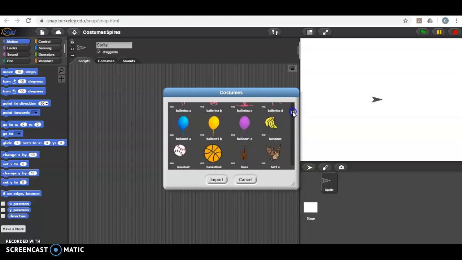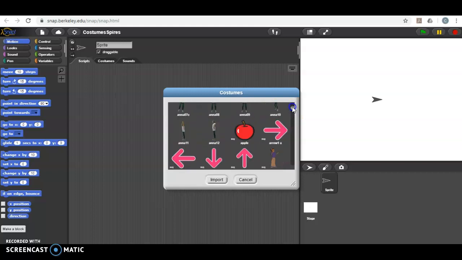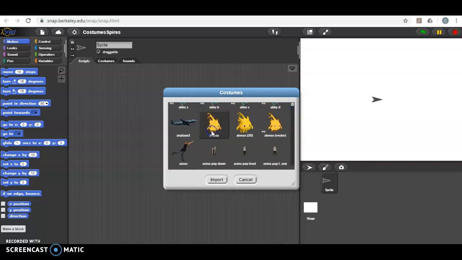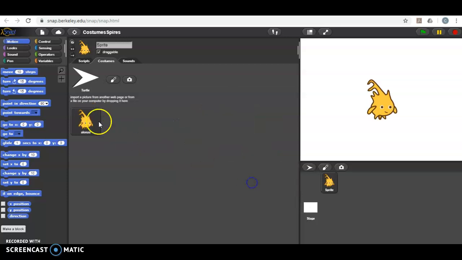So I don't know what I want to pick. Let's see. Oh, I think a bat sounds fun. Actually, I think I'm going to go pick Alonzo. You can pick whatever one you want. Just click on it and click import. Now, what we're going to do to edit it is we're going to go, oh, let me cancel that. We're going to come over here to where the sprite is, and we're going to edit.